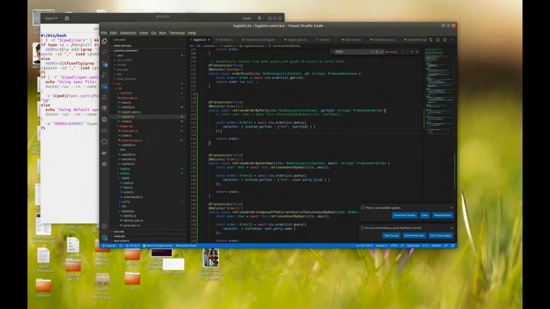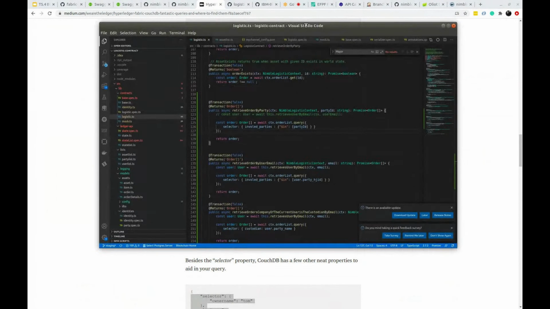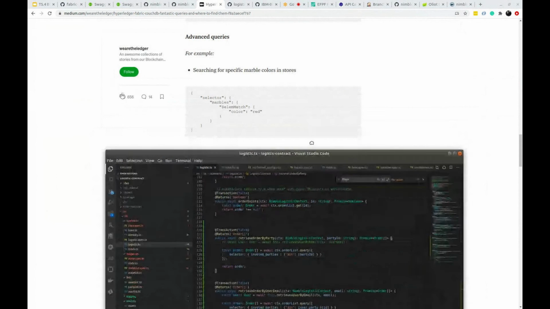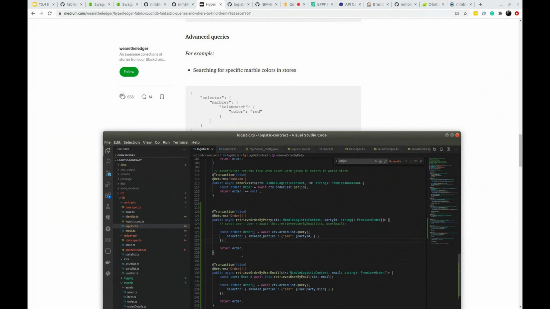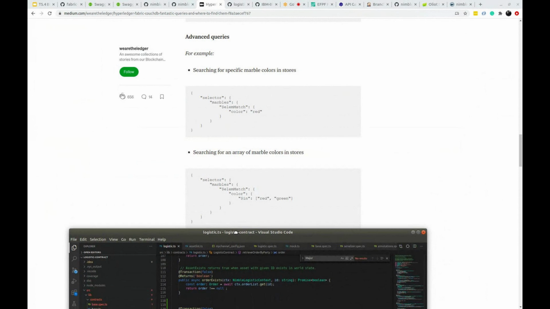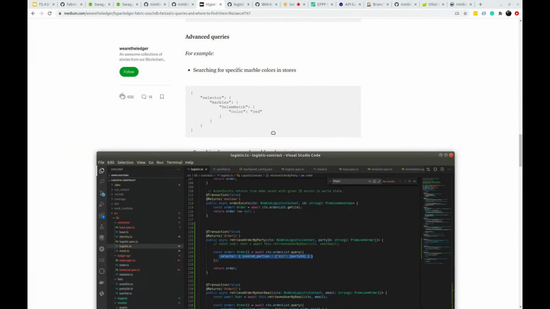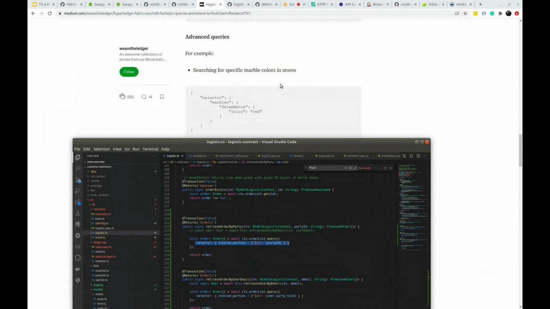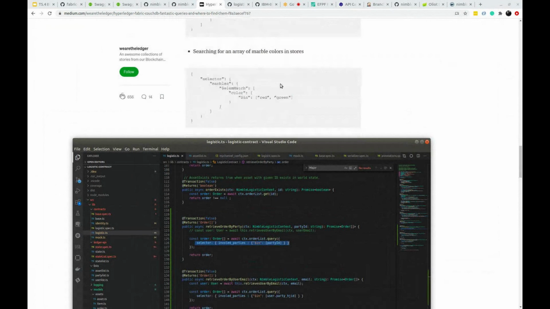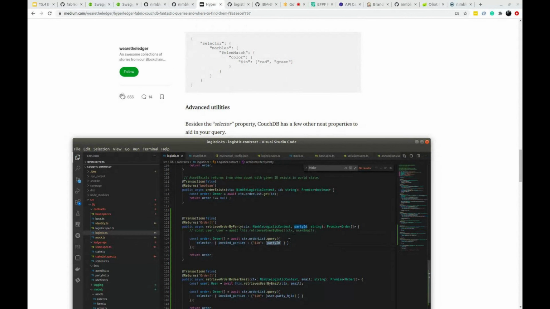And retrieve order by user email. So you can even retrieve orders by user's email. So okay, I just wanted to show something again. Here we have used the CouchDB queries. So I'll go back again to this one that I'm showing you. So it's actually the same.